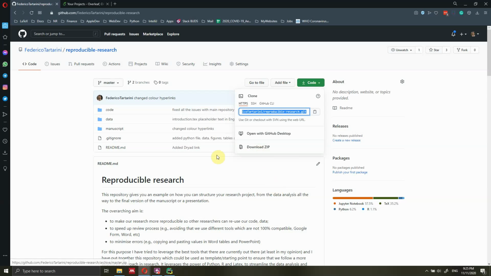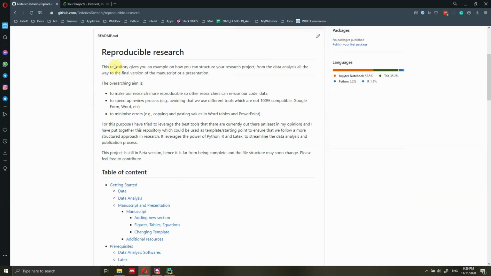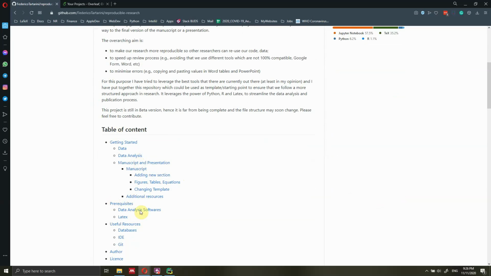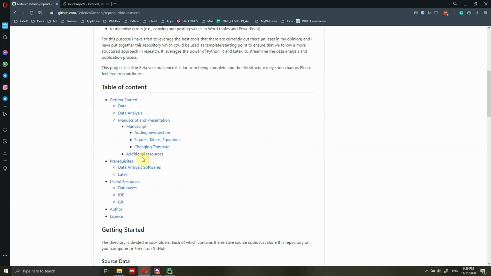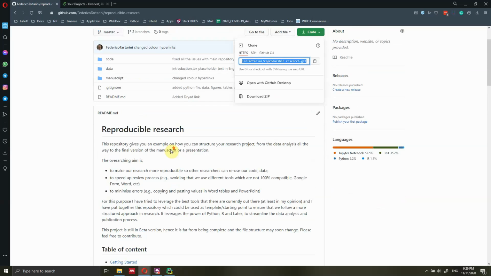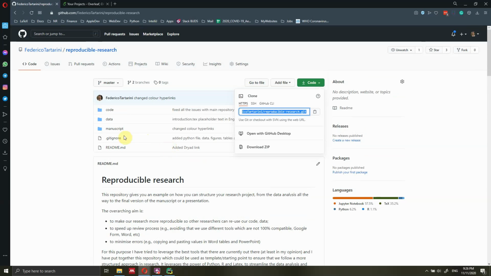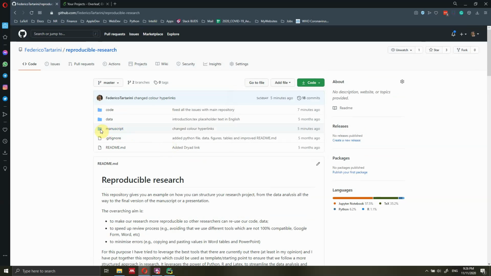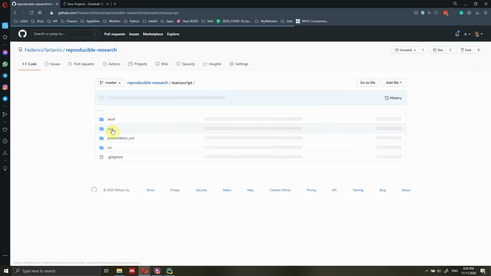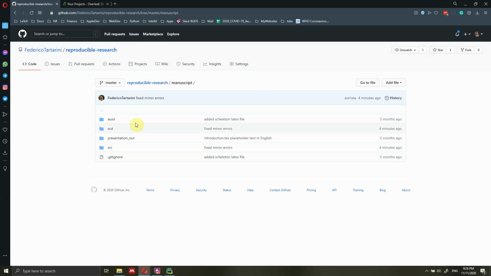Okay, so if you look at the repository, you can read a bit about what I've done. There is a table of contents which explains all the files, how they are structured in this repository. And basically we have this manuscript directory, which inside will contain all the files to generate the paper. And I will also show you an additional thing later. So if you stick around, I will also show you how to generate a presentation. It is all included in this repository.